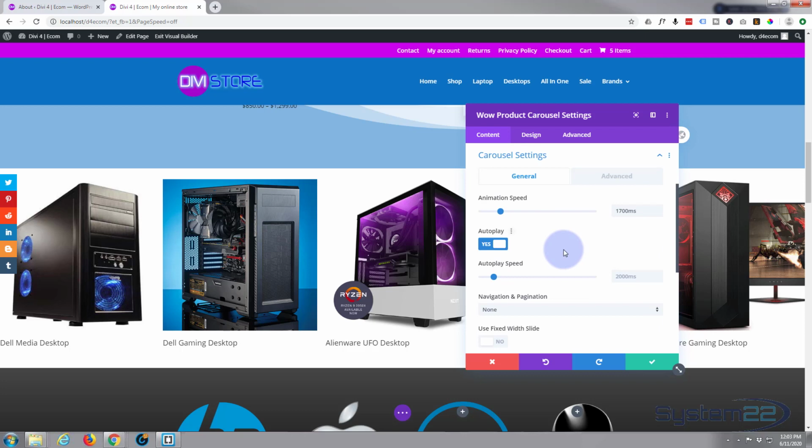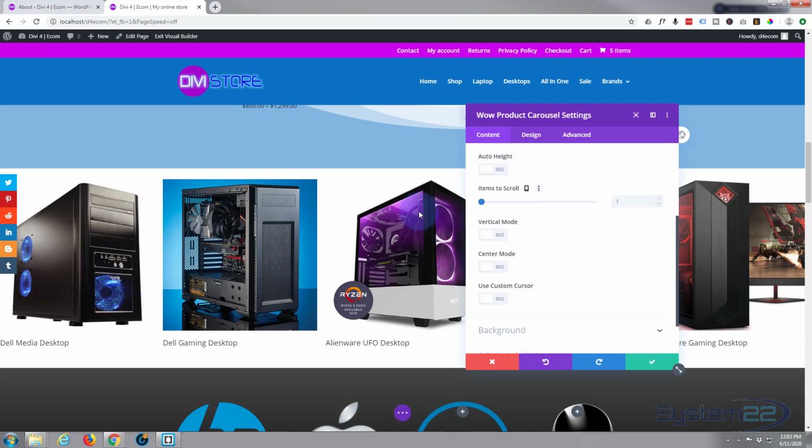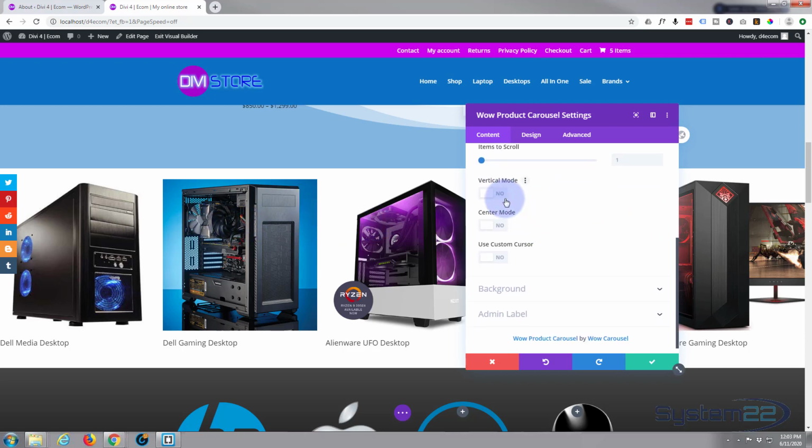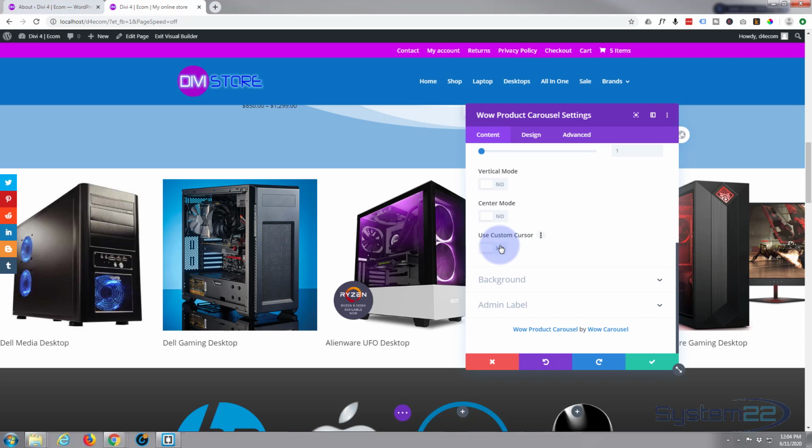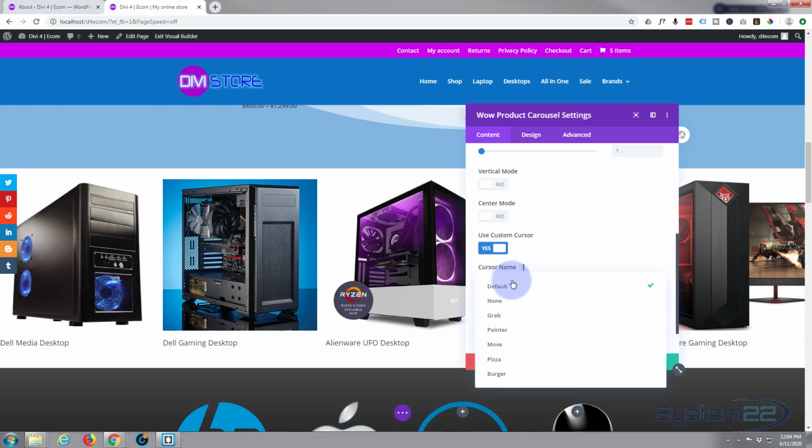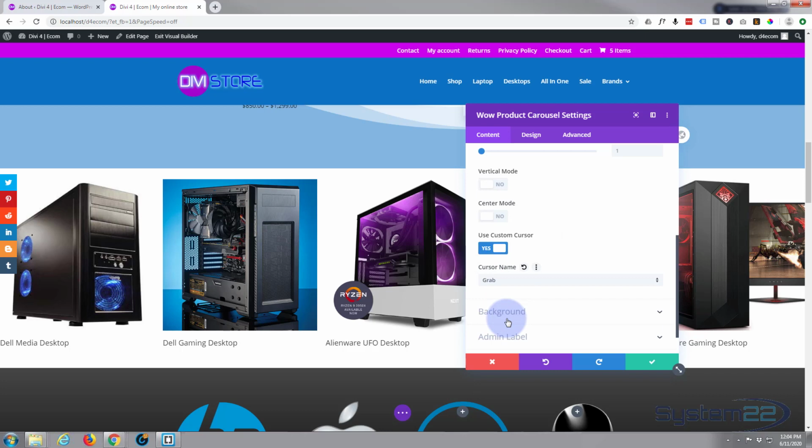Great. So let's go to our carousel settings again here. Let's go to advanced this time. Auto height, well, we've done that. Items to scroll one at a time, which is fine for me. You can change that if you want to. They've got a fantastic vertical mode, center mode. We'll explore those in a different video. You can change your default cursor if you want to. Just change it to a grab. And that's just going to indicate that it's an active thing that you can actually click on.